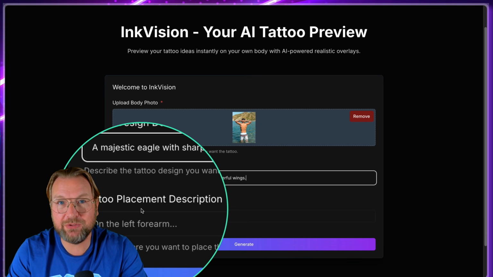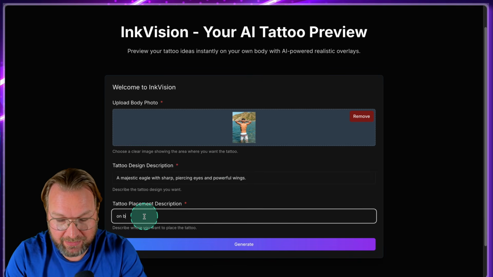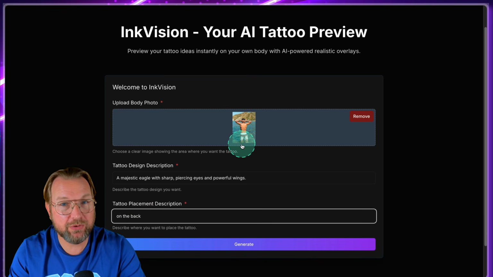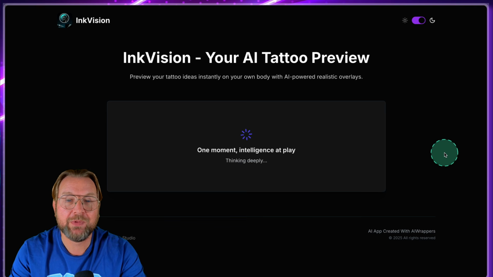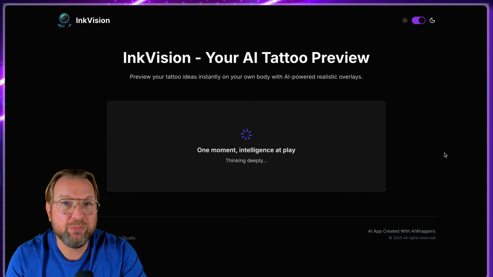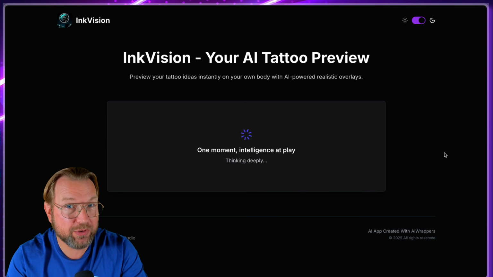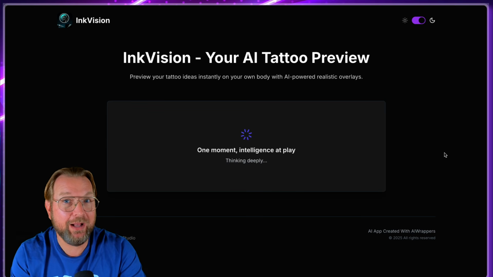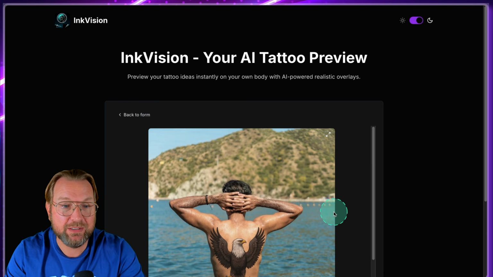And then I need to decide where I want to place the tattoo. In this case, it's on the back, of course, because I want to show it here, but you could do it on the arms, on your chest, whatever. Whatever picture you upload, you provide the info here, and then you click on generate, and it will generate a tattoo based on the description. And you can see how a tattoo would look on your or your client's body. You could sell this to a tattoo shop where people can experience how it is to have a tattoo on their body. So this takes a little while, and there you go.